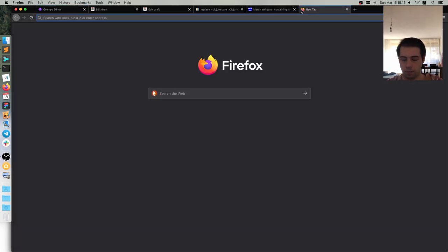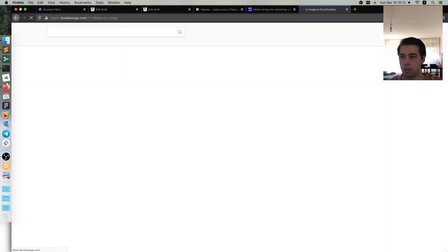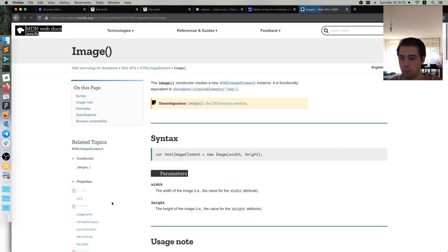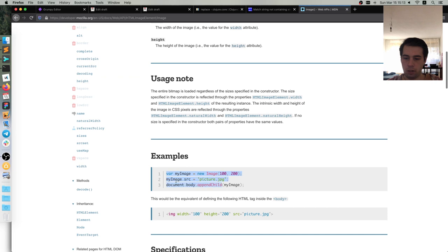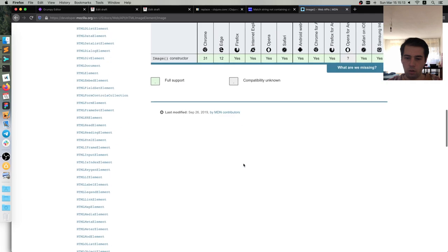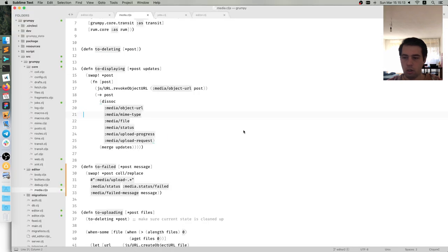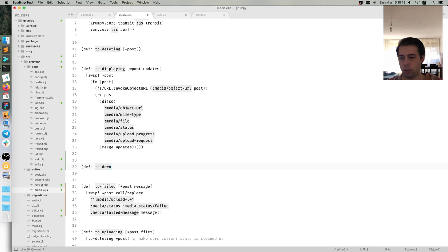So you can create JS image object, right? So you create new image, you set src to it, and then you wait for it to load. I'm not sure how to call the state, but let's say we call it downloading, right? So definitely downloading, ending.